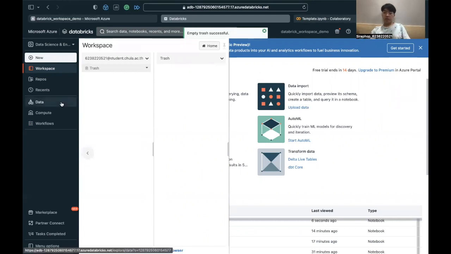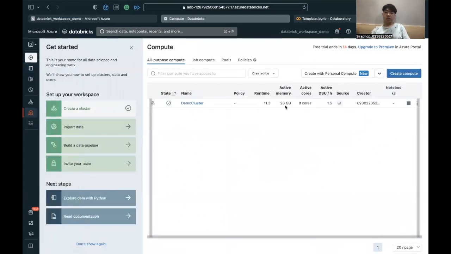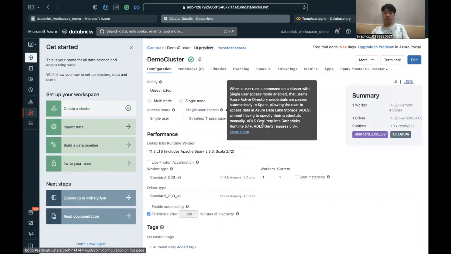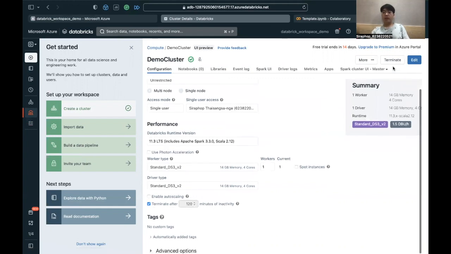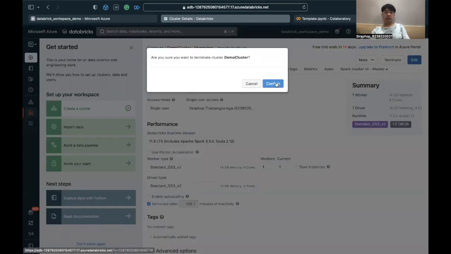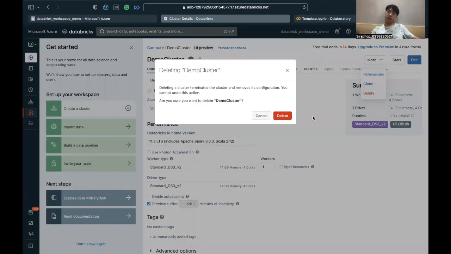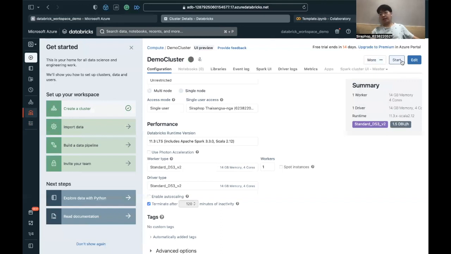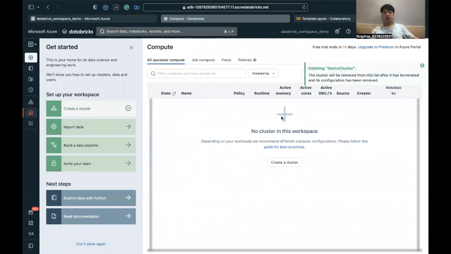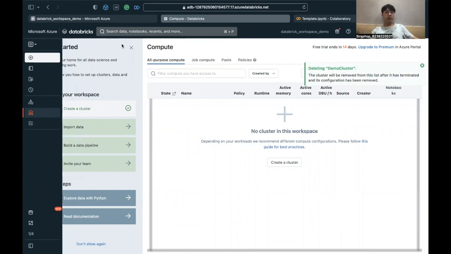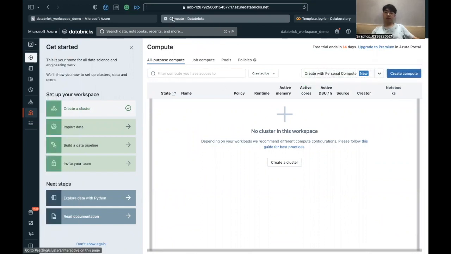In the next step, we're going to delete our cluster. So here we can click cluster and then terminate it. And then we can delete or start again if you want, but here we're going to delete. Okay, so our cluster is deleted. Next, we're going to delete our Databrick workspace.